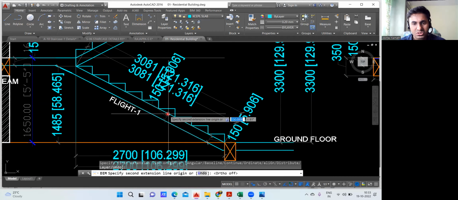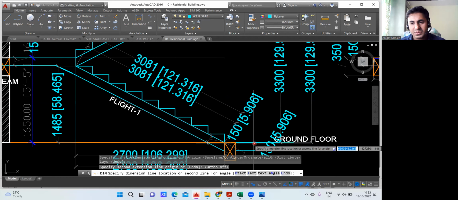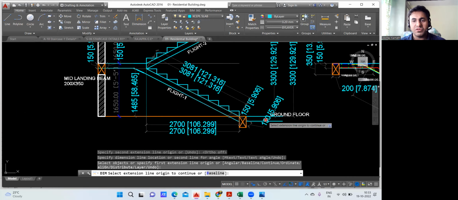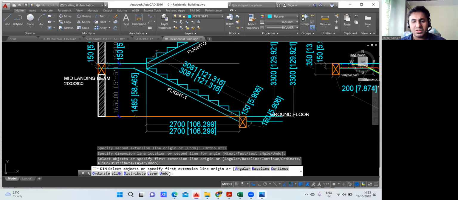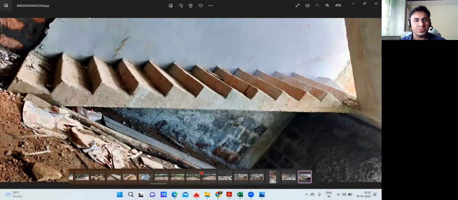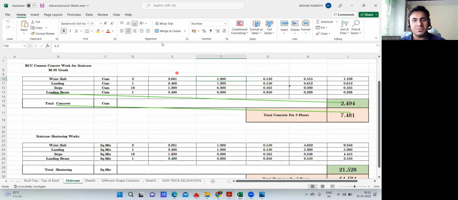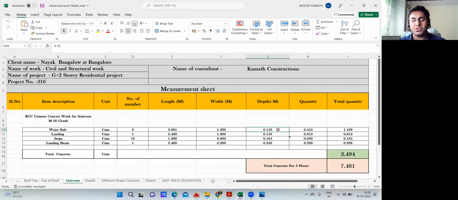Yeah, this portion. See how much I'm getting? 150. So your waist slab thickness is 150 mm. Practically, this thickness I got now. This was your initial level, first level, and this is that waist slab. This thickness, whatever I got now, it is 150. So I input the same thing in the Excel sheet. Already I have done that. It is 0.15. Finish.